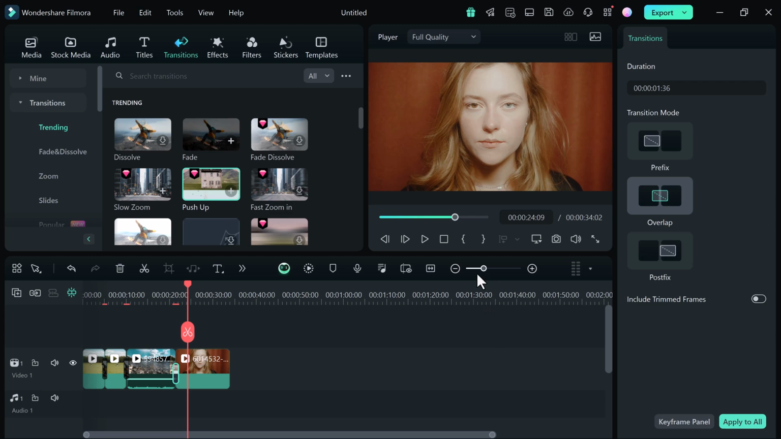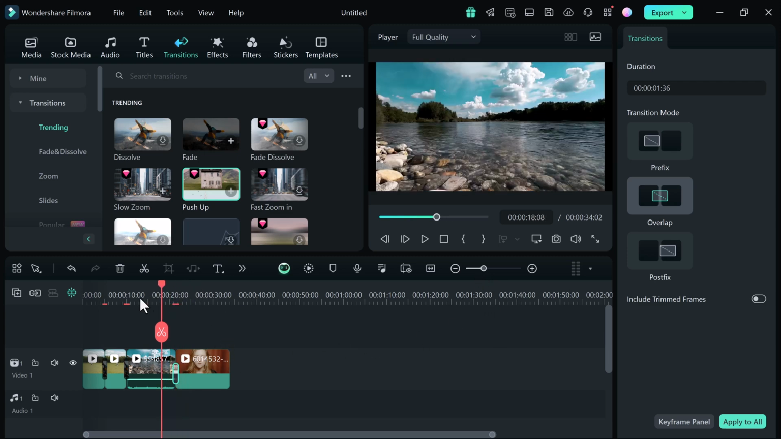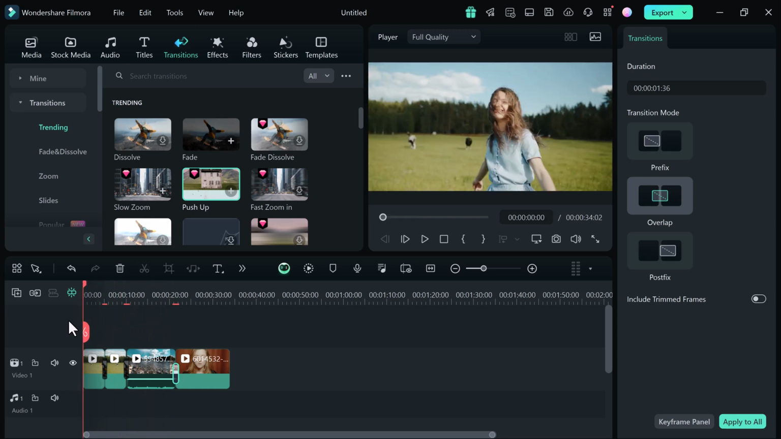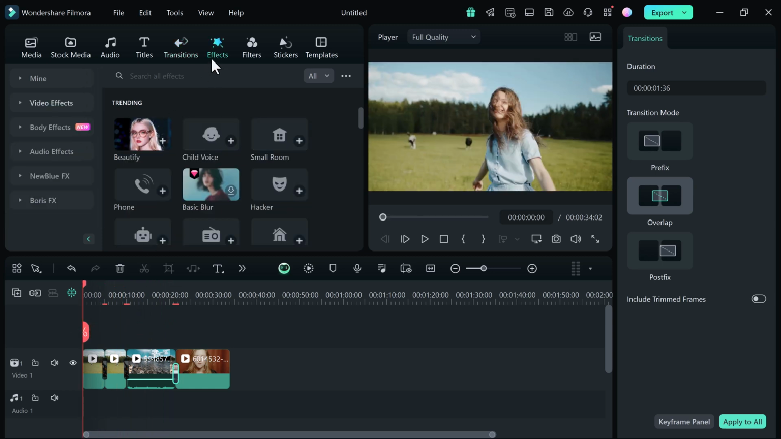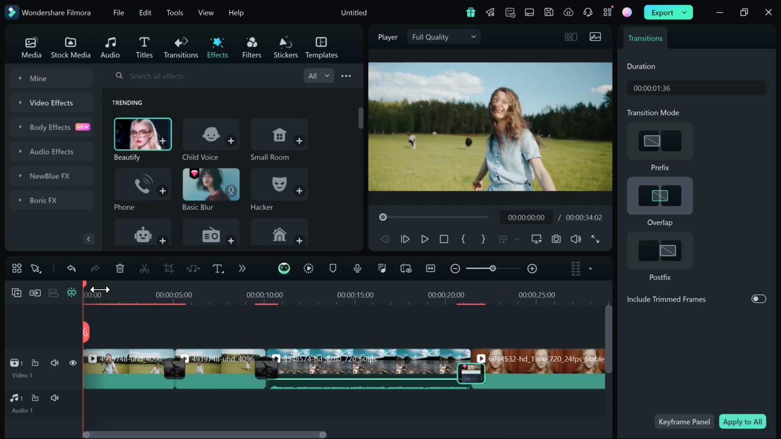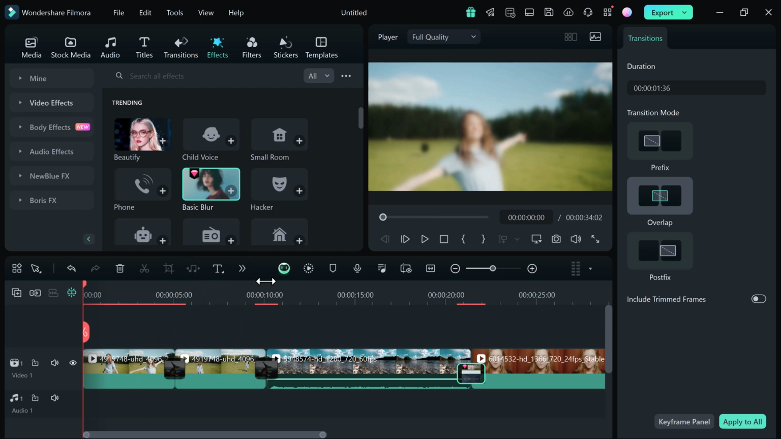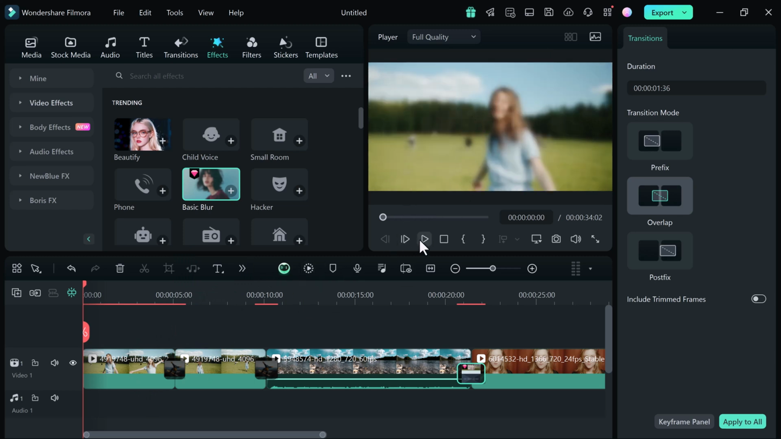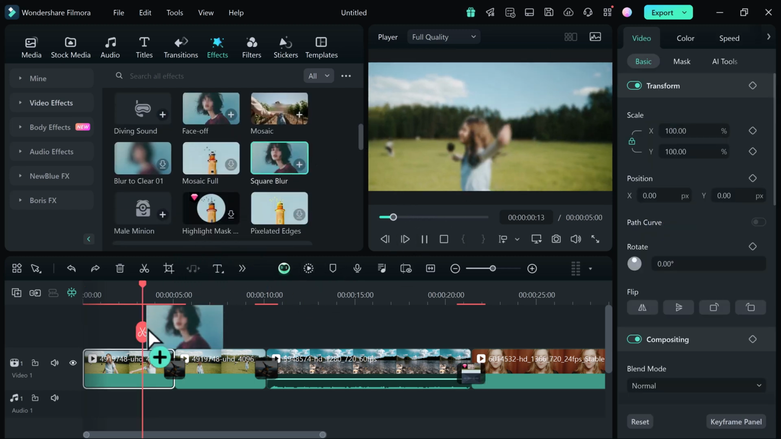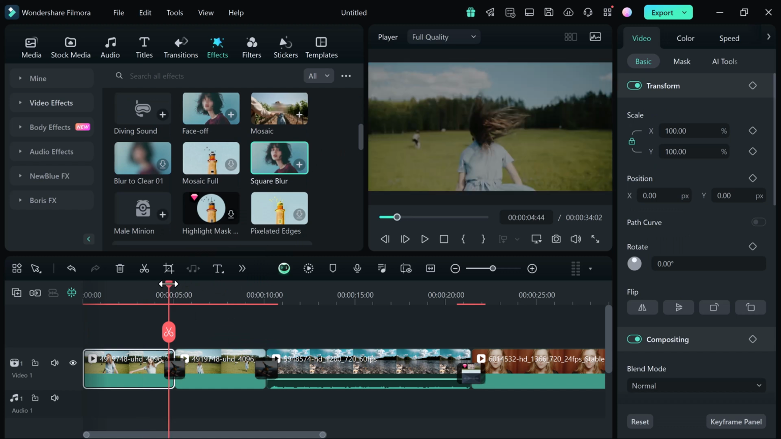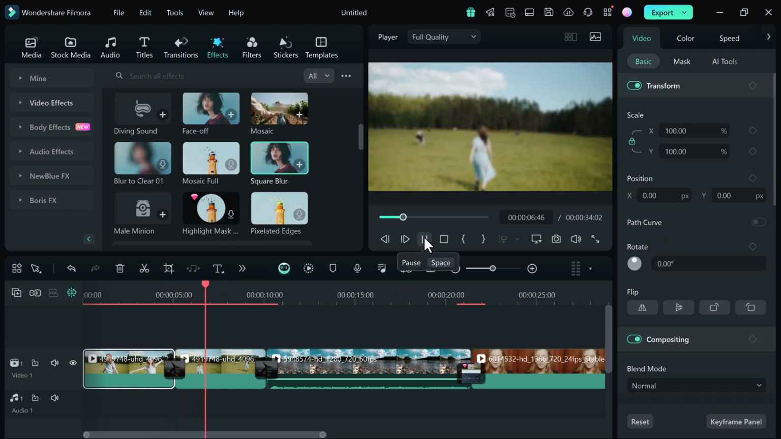This feature eliminates the need for manual adjustments, allowing your video to flow continuously, creating a professional, polished final product with minimal effort. You can also add transitions, filters, and effects. Finally, after all editing, click on the export button.